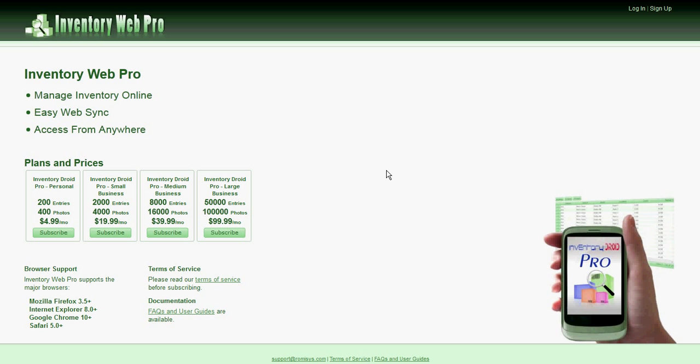Hello, this is a quick guide demo of how to use Inventory Web Pro and set up your account and sign up for a subscription, as well as use Inventory Droid Pro, which is an Android-based system to sync inventory between multiple devices in your organization, and how to add and change inventory.